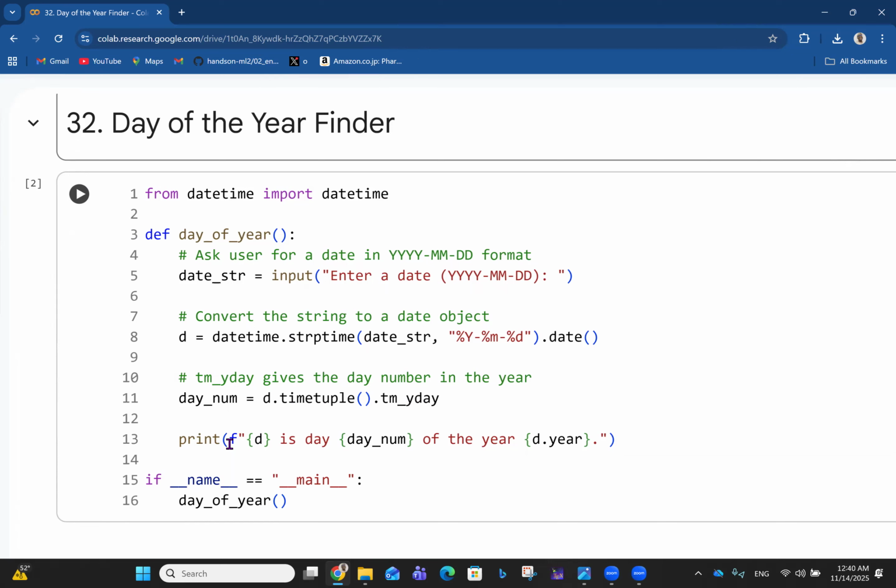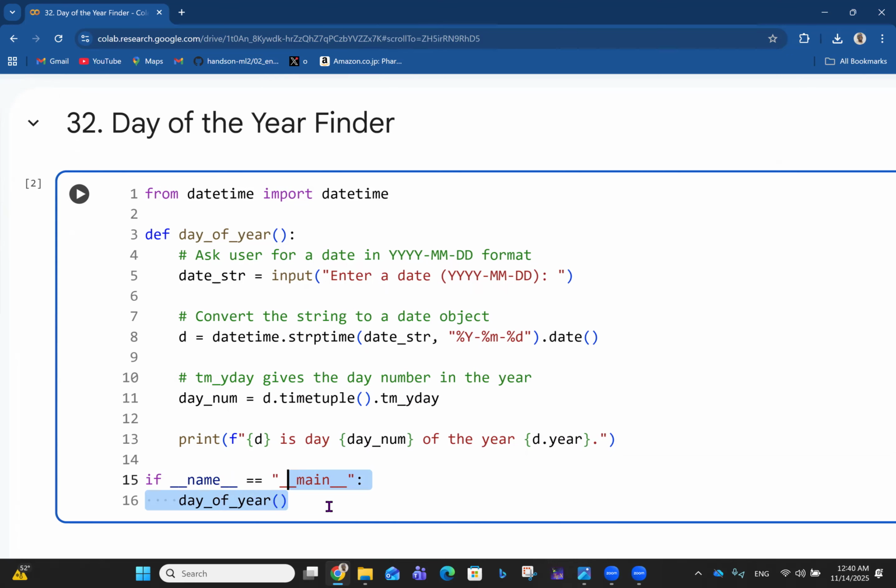Then you can print the date you have converted, the number of the day of the year, and it will also give the year, which is extracted from here. As usual, we use lines 15 and 16 to run: if __name__ is the same as "__main__" in quotes, then day_of_the_year will be run. That's all about the code.